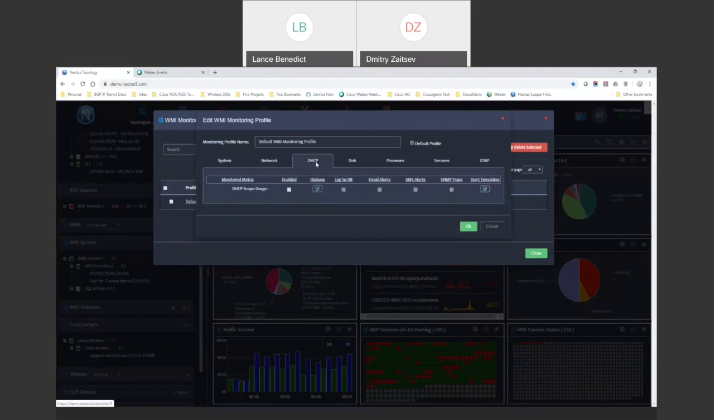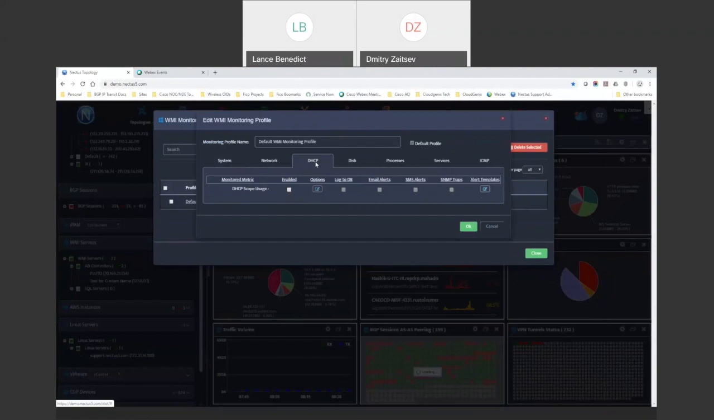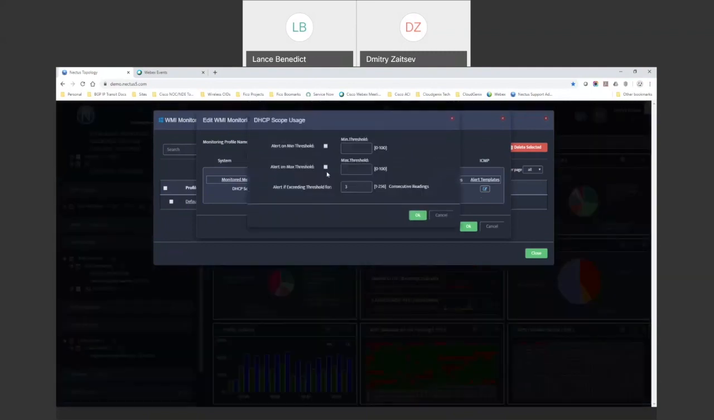We can monitor your Microsoft DHCP infrastructure. If your DHCP server has DHCP scopes that are about to run out of IP addresses, we can send you an alert. You can define a threshold for when to send you that alert. Say I want a maximum threshold of 90%. So if your DHCP scope is at 90% full, we'll send you an alert.